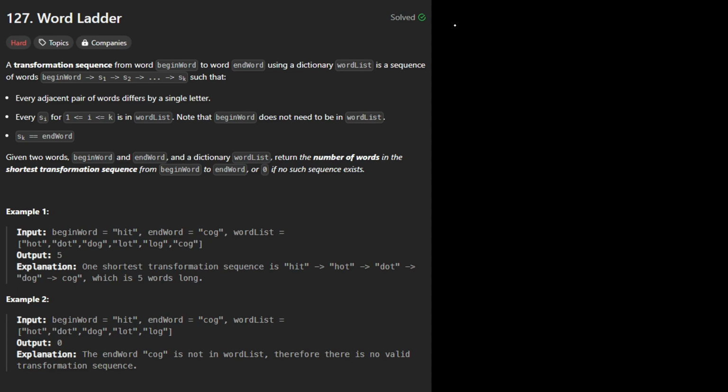So to solve this type of problem, we have to use graph and BFS, breadth first search. So let us take this example of hit. So what are the transformations that are possible? It can transform to any word, like from A to Z.